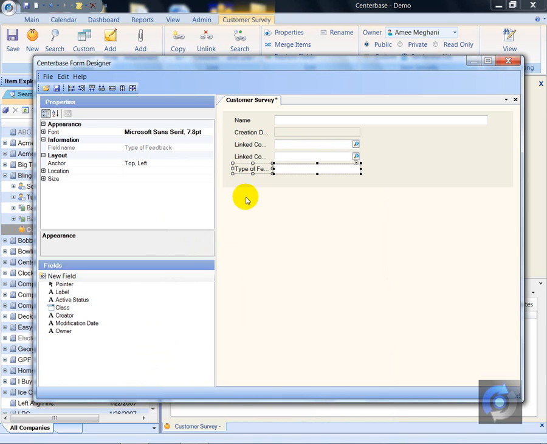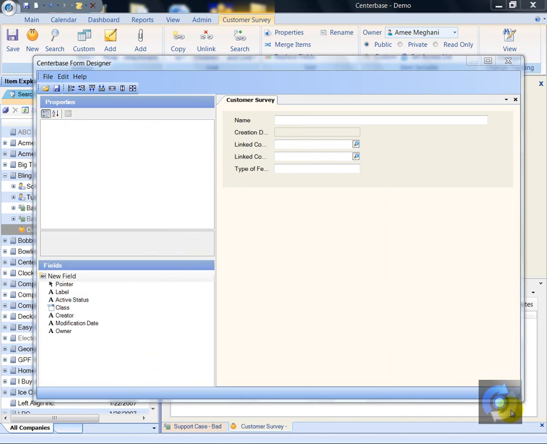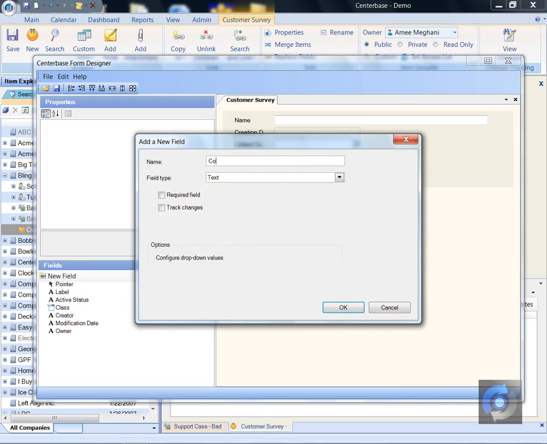I'm going to drop that into my form. Next, I'd like to add a field for comments. So the person actually inputting this data on the form, I'd like to give them an opportunity to make additional comments, maybe more specifics about that feedback. So we're going to create a new field for open comments.